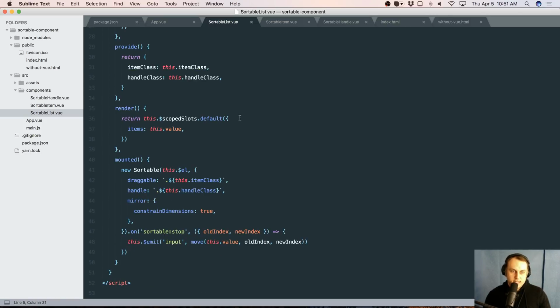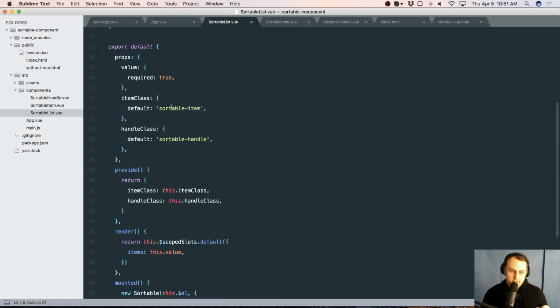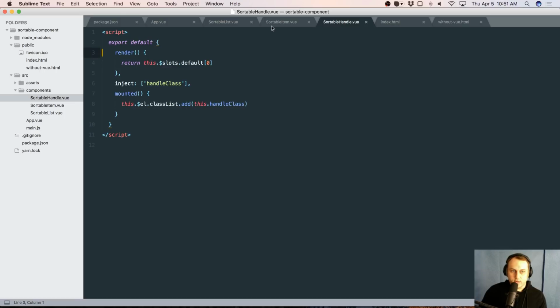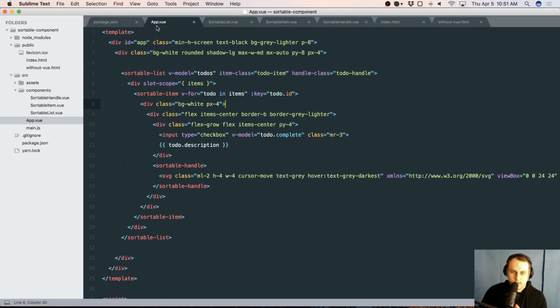So this is nice now because these classes, like the selectors that we're using, are only defined in one place. So if we want to change them, we can, and we don't have to worry about changing the child components. And now we have this thing that kind of works pretty nicely.